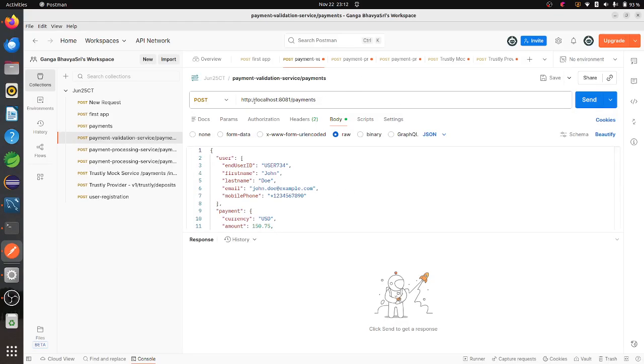So in this way, we have some APIs. An API is nothing but a link to open my particular project or microservice. Here HTTP means it is running on that protocol, and localhost means it is running on my computer. 8081 is the port number it is running on, and payments is an endpoint of my validation microservice.